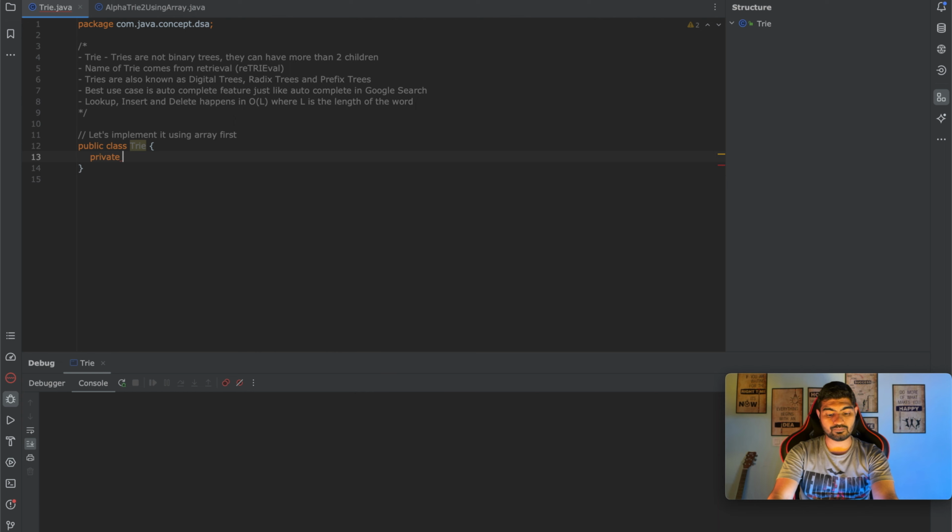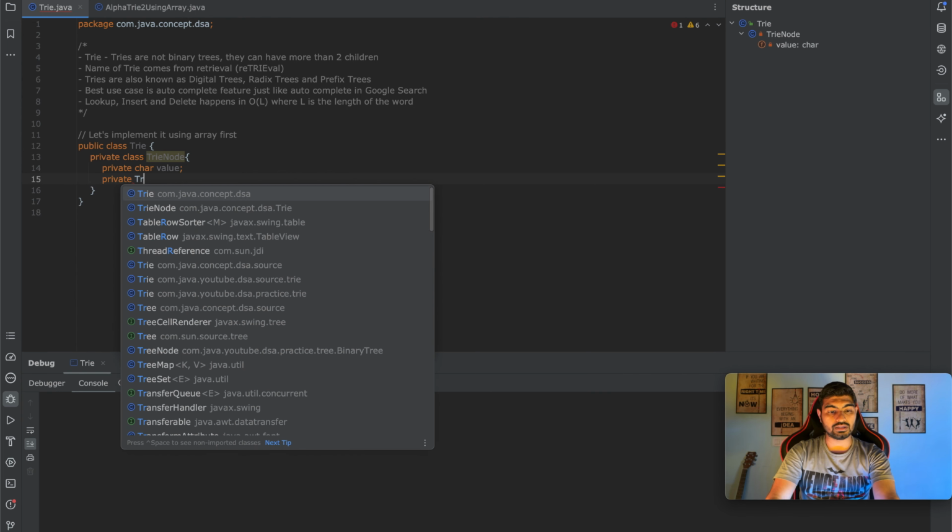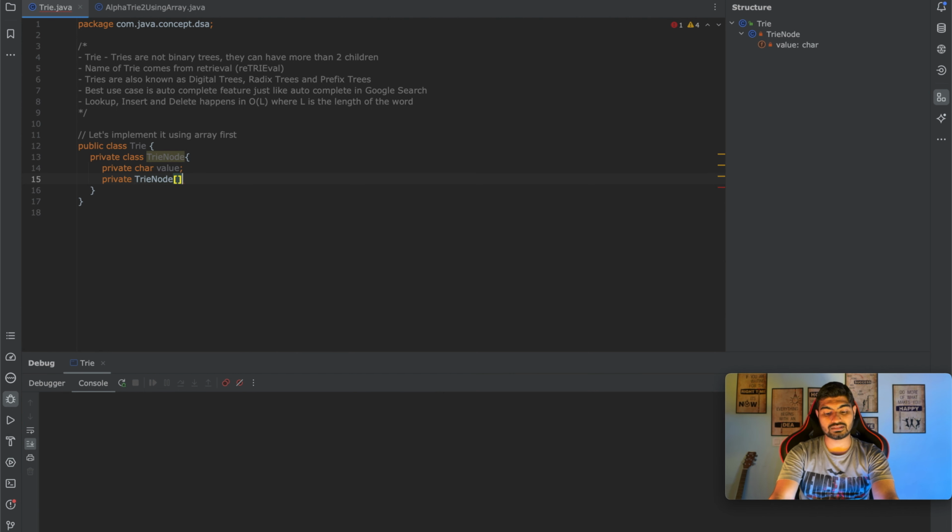So private class TrieNode. Now what is it going to have? It is going to have the value, which is actually a character. Now what else is it going to have? It is going to have a TrieNode array. Now why this array? I'll explain that. The array is actually what's going to tell, for each of the characters, what is the possibility of having the next character or the next word.